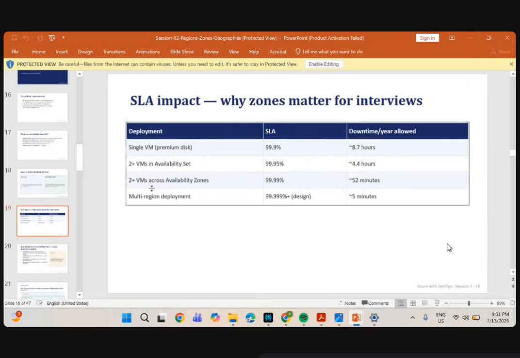If you use 2+ VMs across availability zones, it will be around 52 minutes of downtime. If you go with the multi-region deployment, let's say Central India is one region and South India is another region, the downtime will be very less. So this is a design concern.